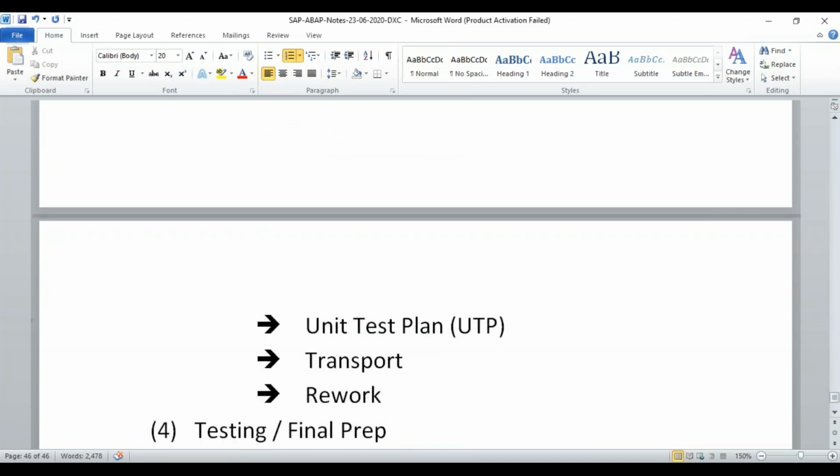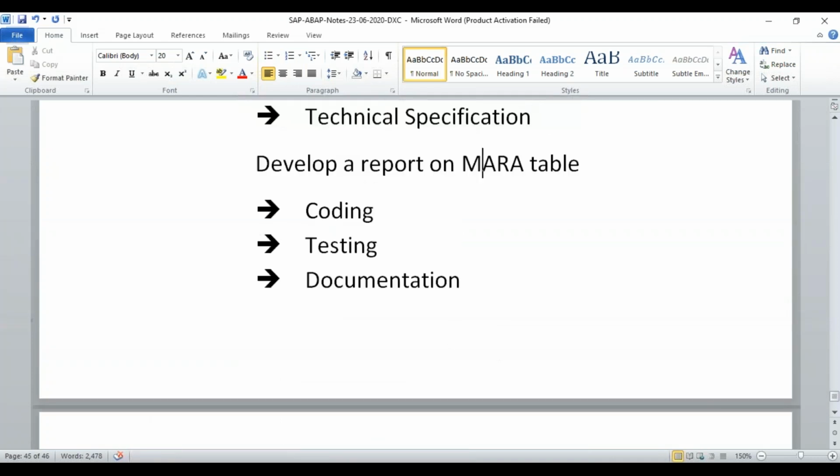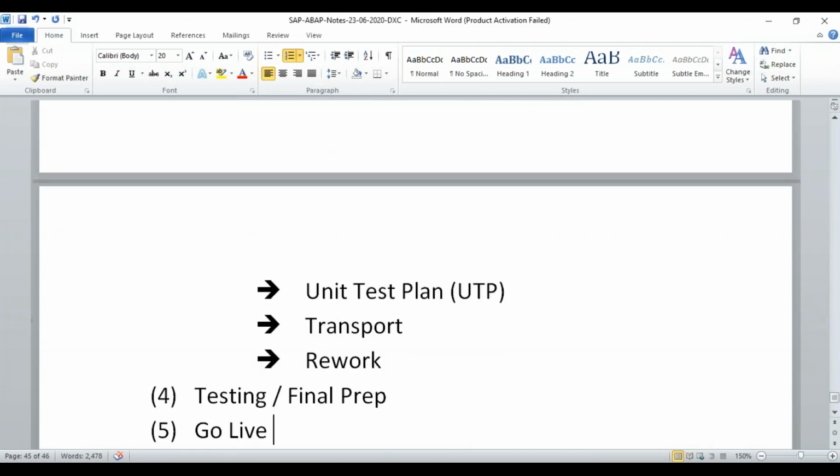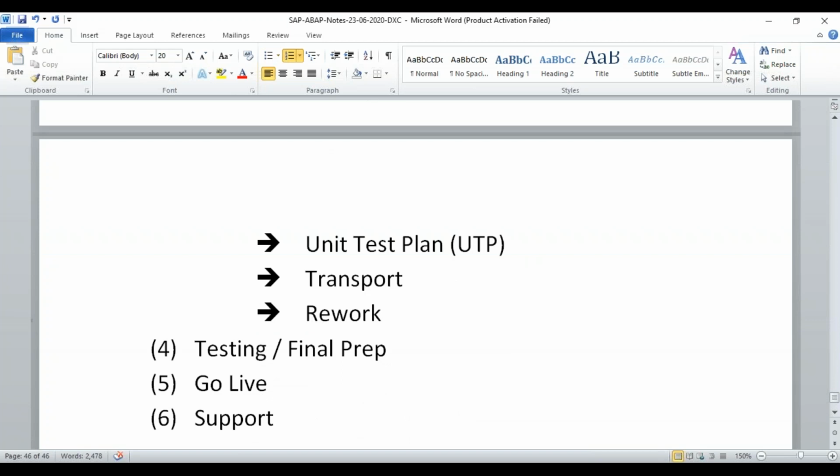So the unit test plan: say you have done a program. You have created and developed a program. Let's say we have a report program. This report program has to be tested by someone somewhere. Let's say you have developed it from Bangalore, and the guy who is actually testing it is in Noida. Now, how does he test? How does he know what program you have done and how to test it? So for that, you prepare a unit test plan.